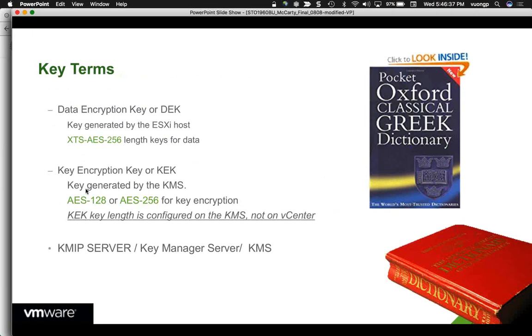So you're going to see encryption keys for your data, and the bigger the key, generally speaking, the harder it is for decryption to occur, especially from a brute force perspective.